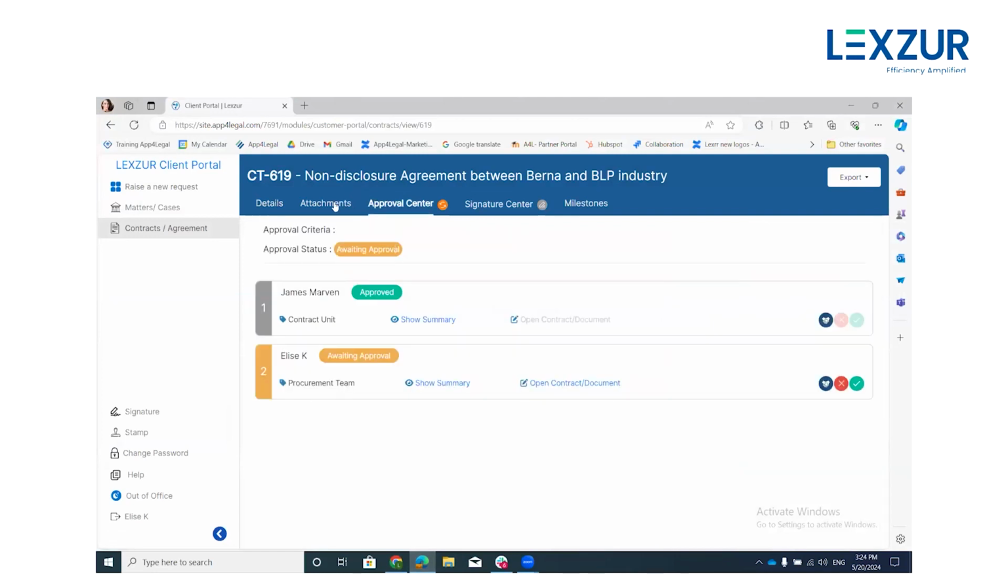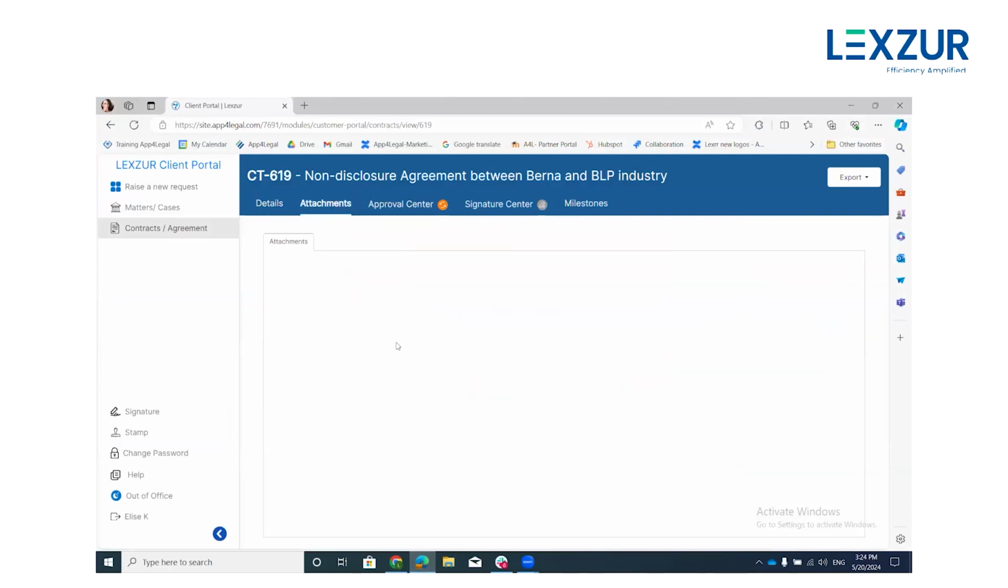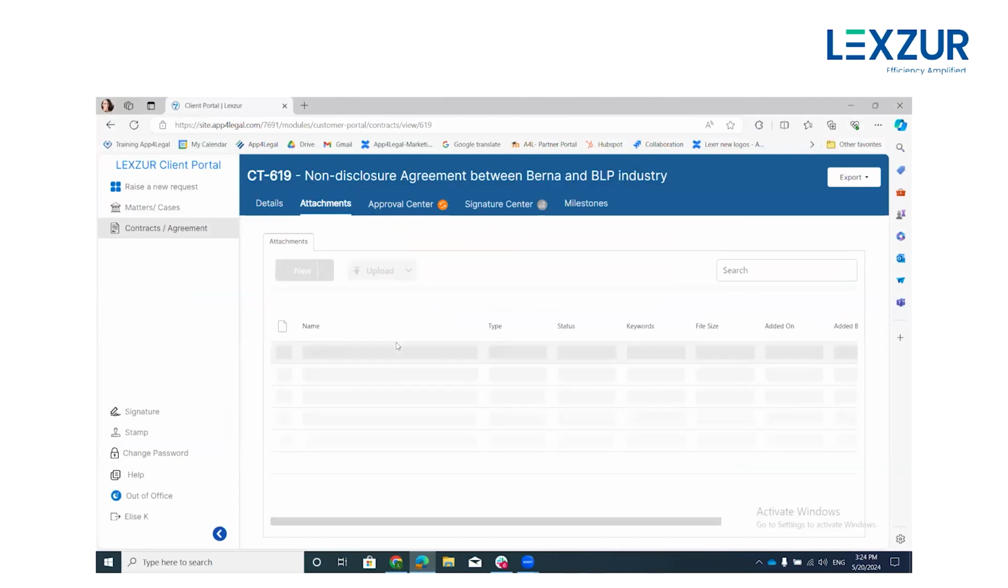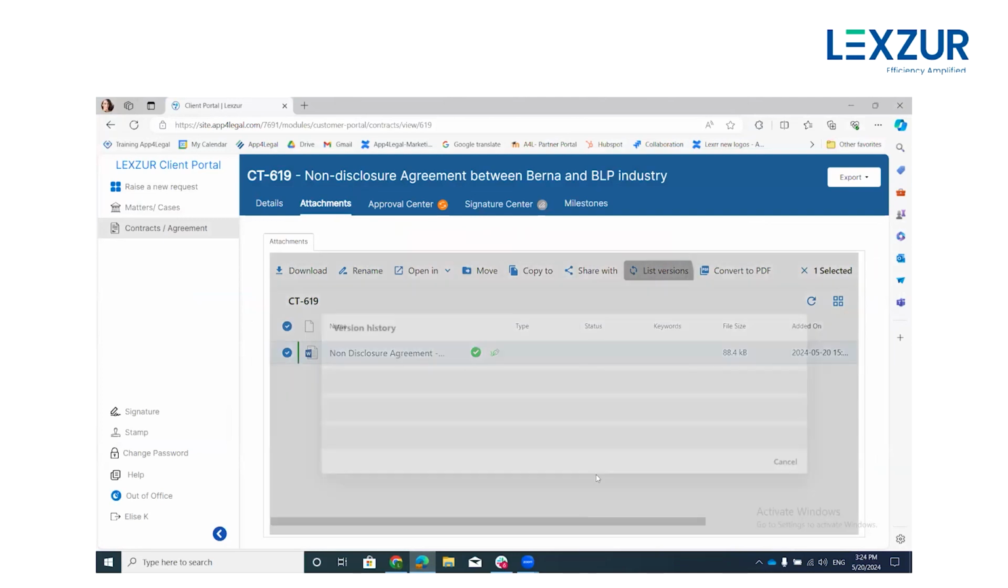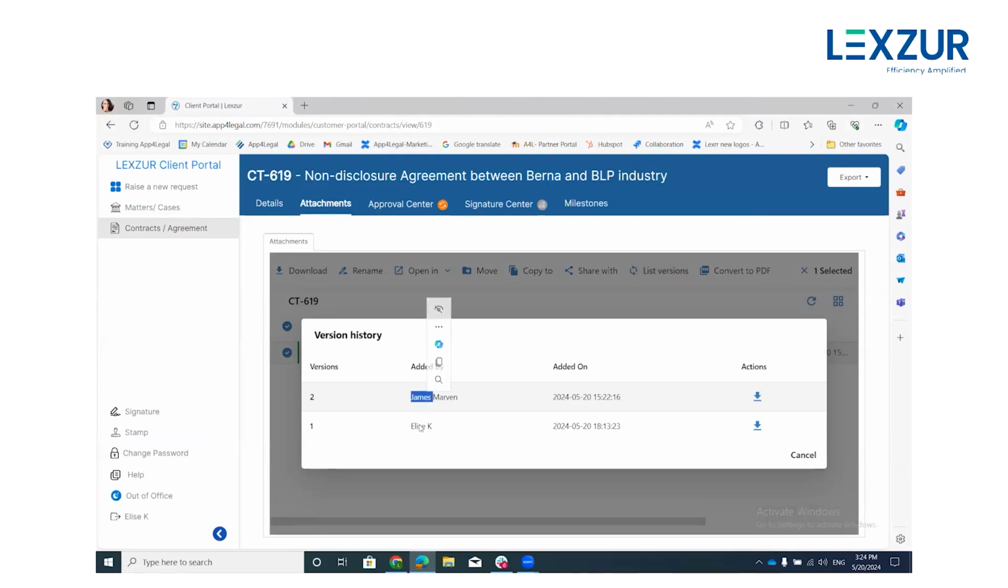So same here, I can go through the attachments tab, open the document, and access the list of versions. Maybe you'd like to convert it to PDF. So the same actions are available for the other business units. As you can see here, you can access the list of versions, and this is the second version added by James from the legal team.